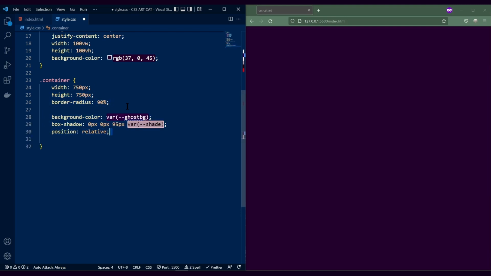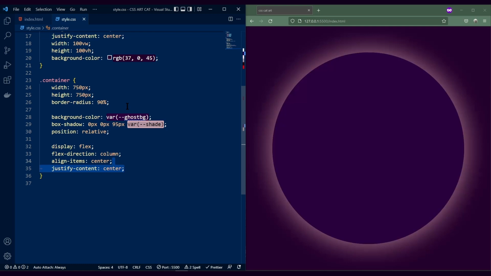After that, we need background color, box shadow and position relative. We also want the content of this container to display flex, and we want it to flex column so that the cat's body won't appear at the side of the cat's head. That would be weird and freaky. Also, we need to make sure everything stays in the center of the container.